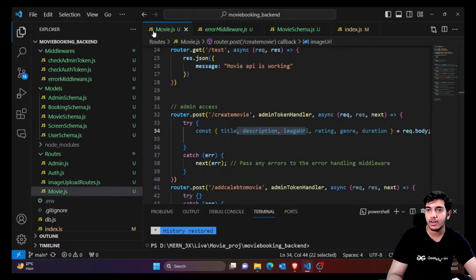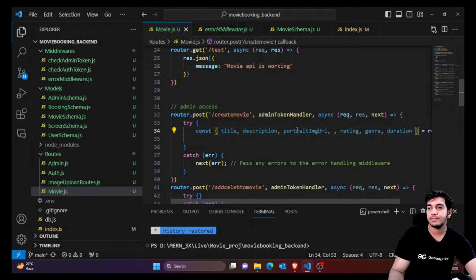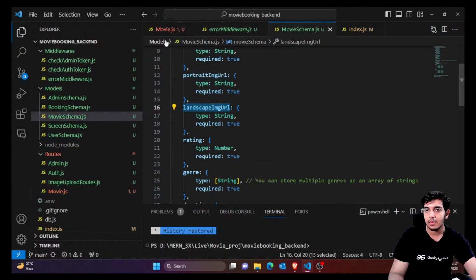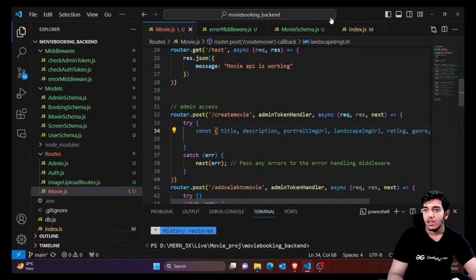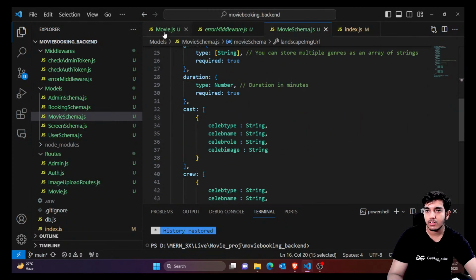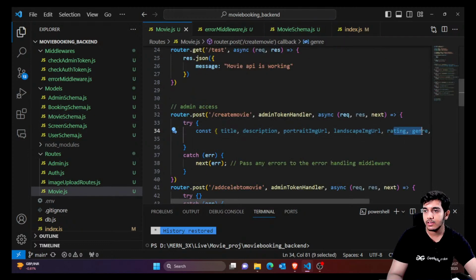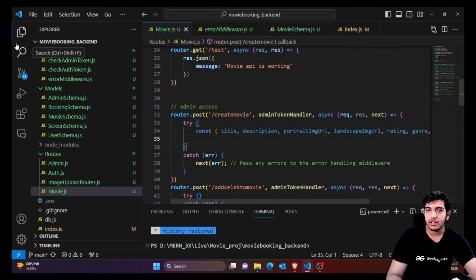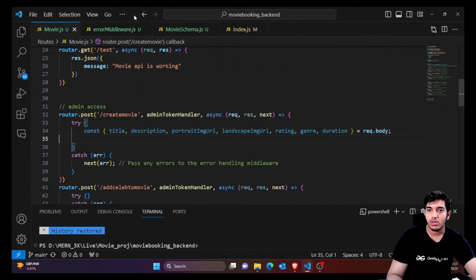Okay, it's actually portrait image URL. So portrait image URL. Then what else? We are gonna need landscape image URL. Okay, then rating, genre, duration. So you can see rating is there, genre is there, duration is there. Genre is again an array. So I think this is fine. So I've taken all the details.